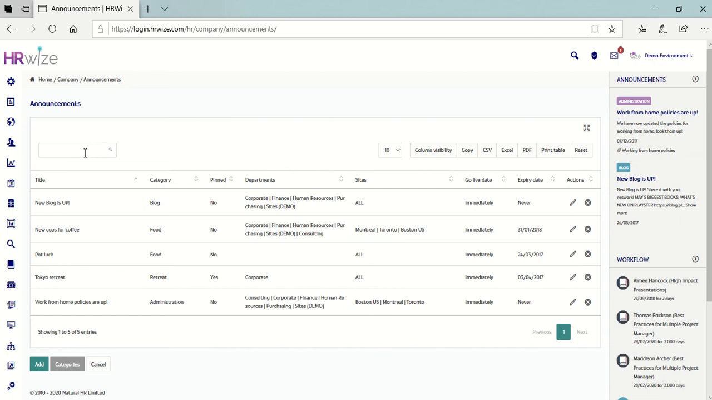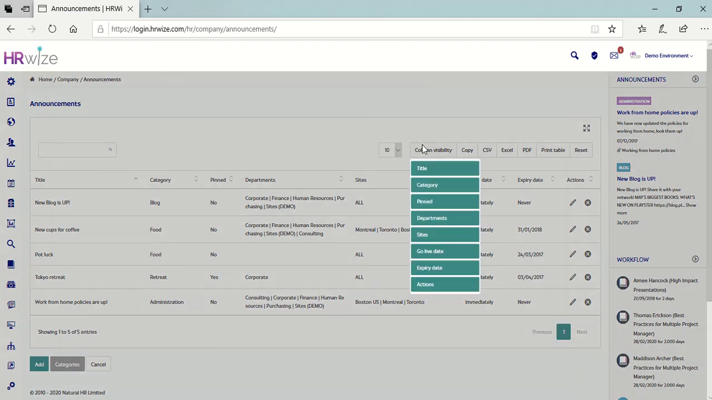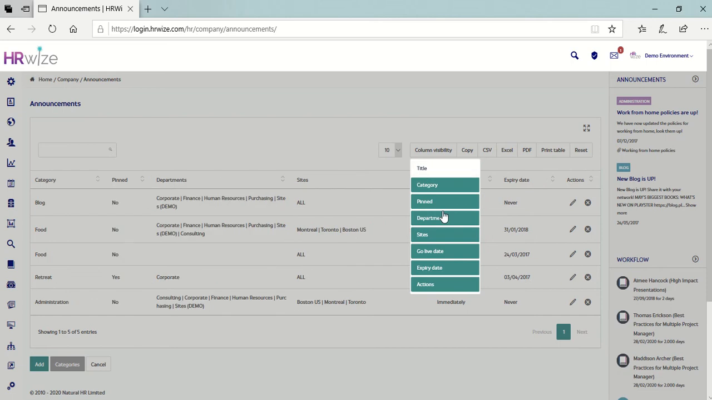The top left here is the search function, where you might see a lot of items created and can define anything that you search for quickly and easily. To the right, you have the drop-down list, where you can select how many items per page you want to see. Next, we have the column visibility option. Here, you can turn off and on the columns you want to see in your table view.